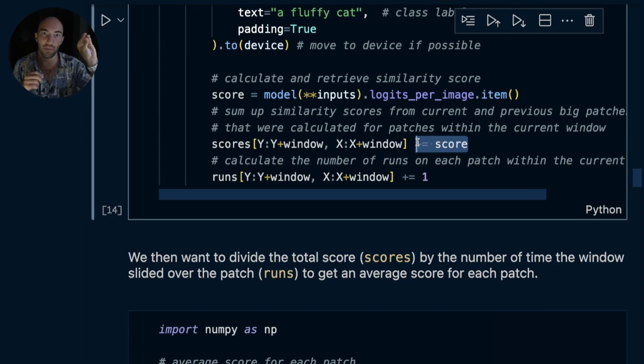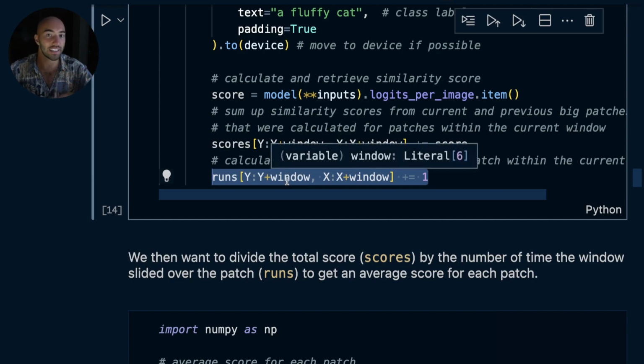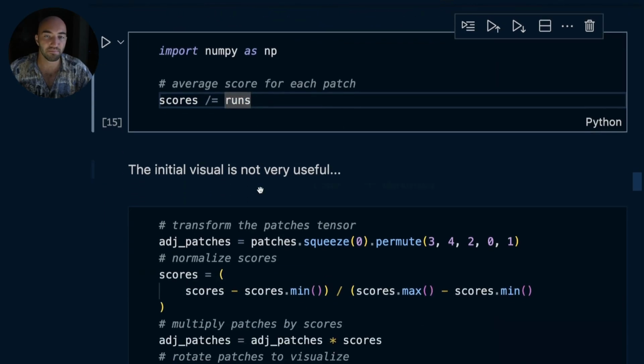If you think about the top left patch in the image, that's only going to be viewed once, whereas patches in the middle are going to be viewed many times because we'll have a sliding window going over them multiple times. So what we also need to do is identify the number of runs, or number of calculations, that we perform within each one of those patches. The reason we do that is so that we can take the average for each score based on the number of times that score has been calculated, because here we're taking the total of all those scores. And then we just take the average like so. Now the scores tensor is going to have a very smooth gradient of values from 0, completely irrelevant, to 1.